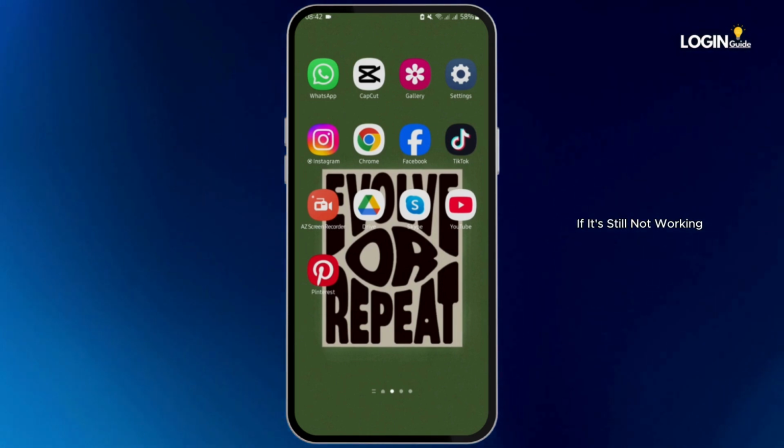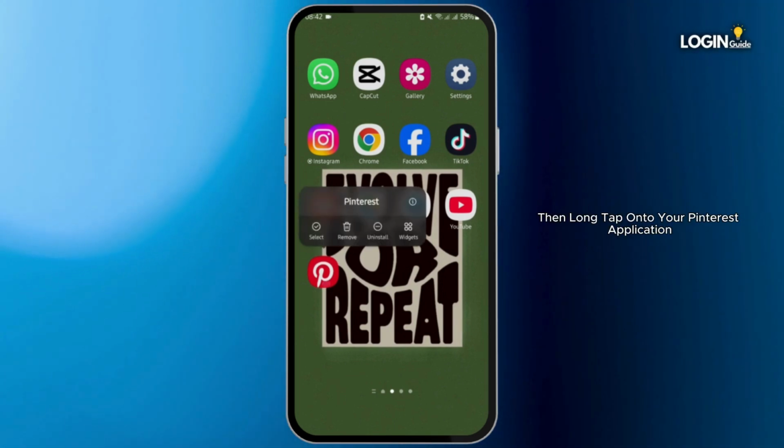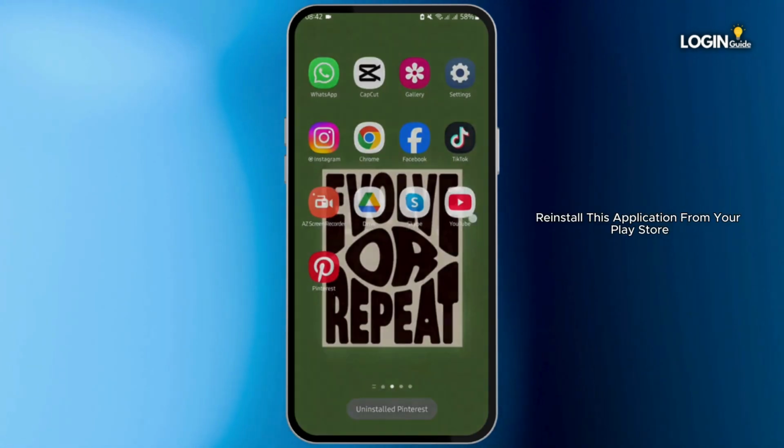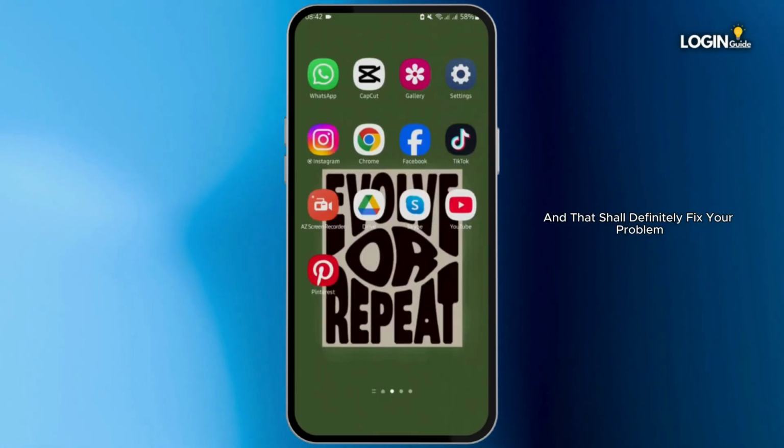If it's still not working, then long tap onto your Pinterest application, uninstall it, and again reinstall this application from your Play Store, and that shall definitely fix your problem.